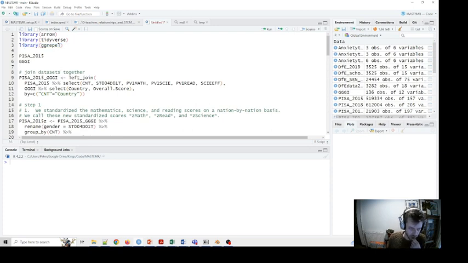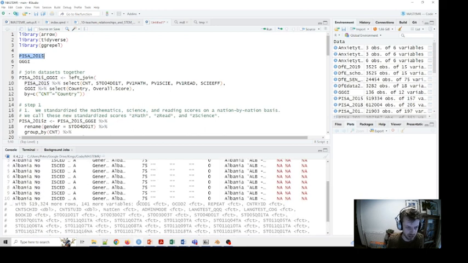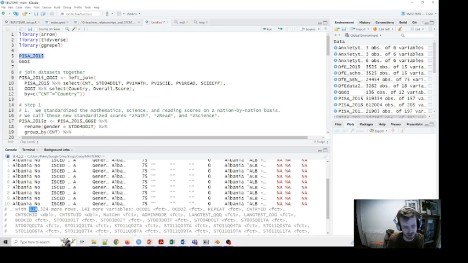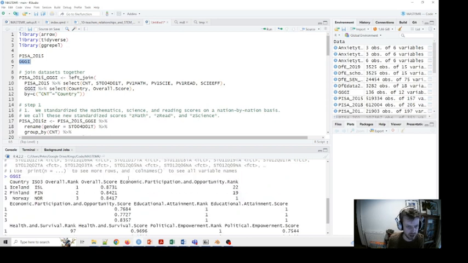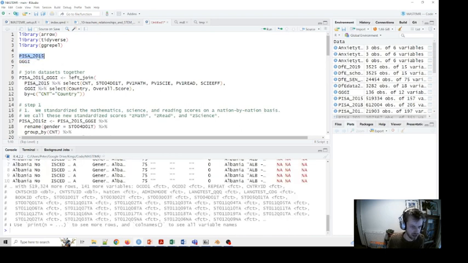So first of all, we've got 2015 loaded. You can see it here. We've got about 519,000 students on that. GGI, this is our Global Gender Equality Index, and you can see the various countries here. We've got Iceland, we've got Finland, and you've got the overall score over here and the rank. We're interested in the overall score, and we're interested in the country. And we're going to try and match the country and the overall score, and we're going to try and link them to the PISA 2015 dataset.